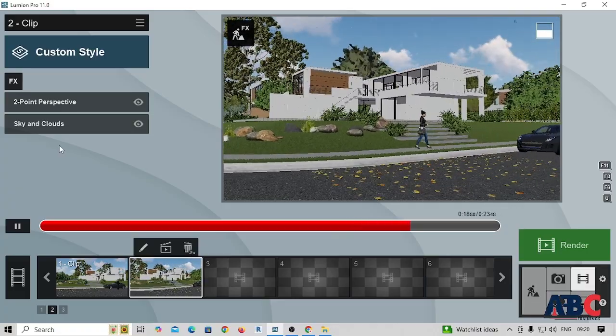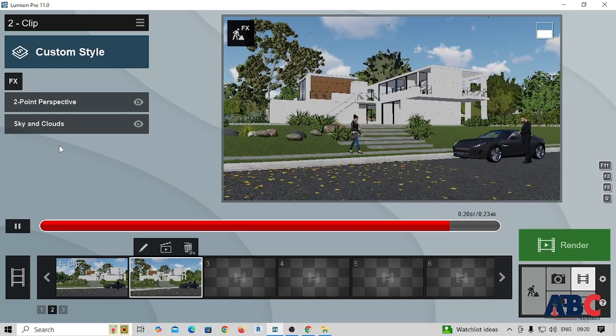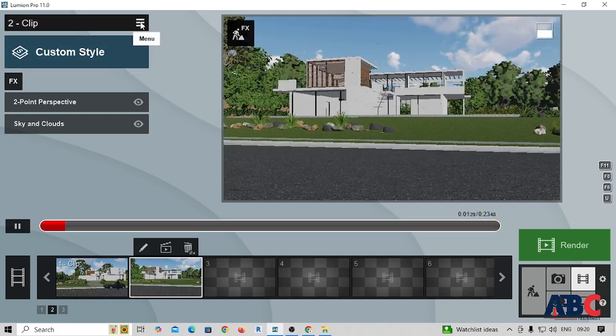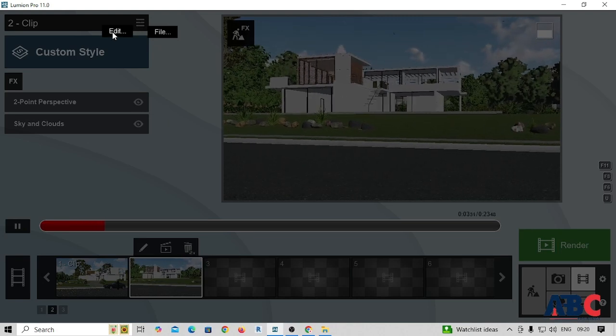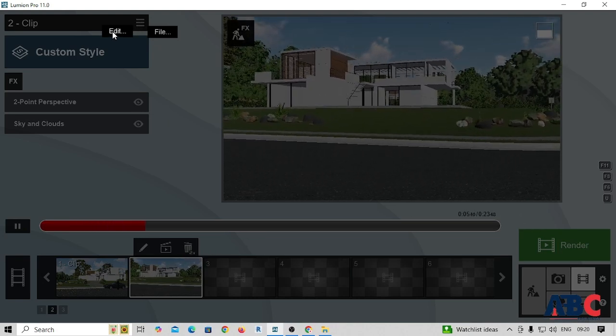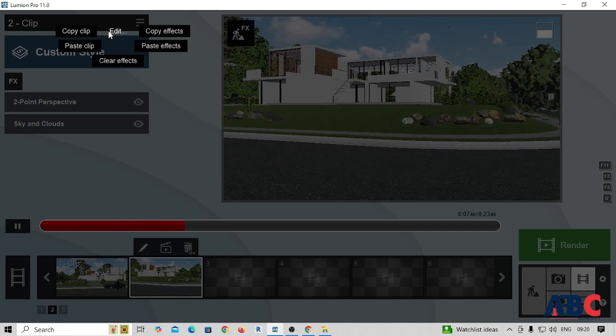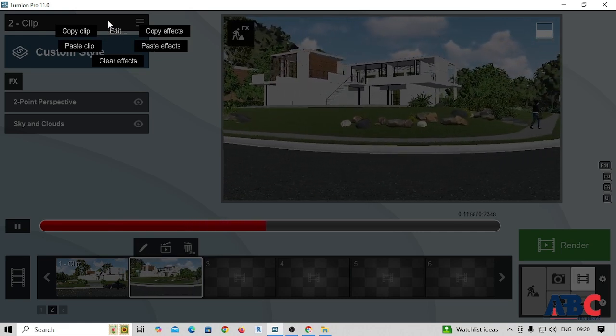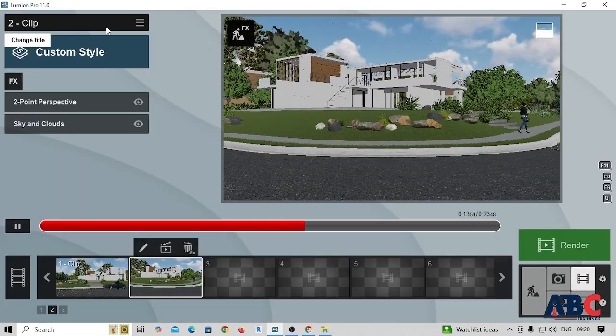You can also copy the effect to another clip by copying and pasting the effects. Here is the menu option. Here is the edit and file option. You click on the copy and paste option to copy and paste.